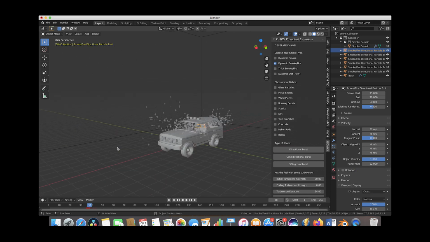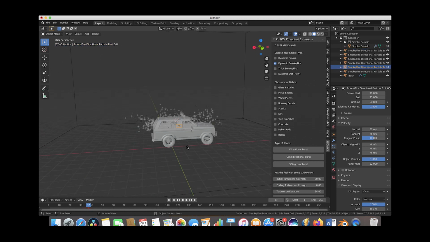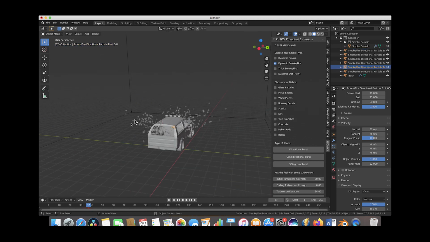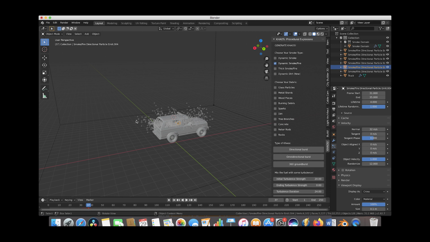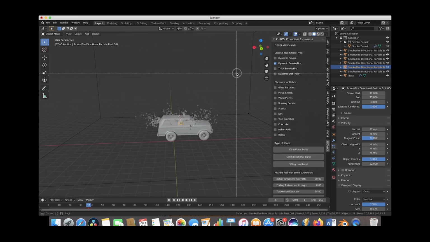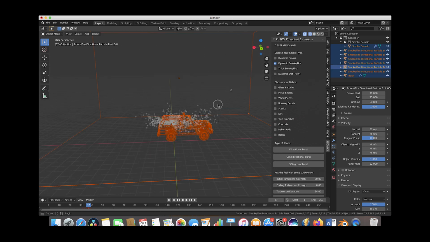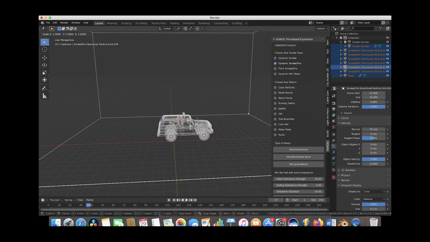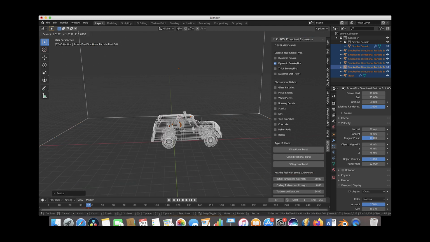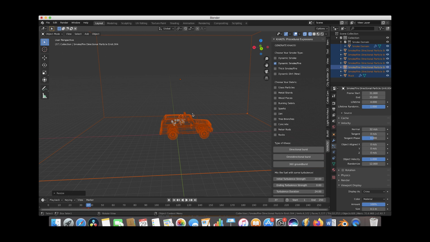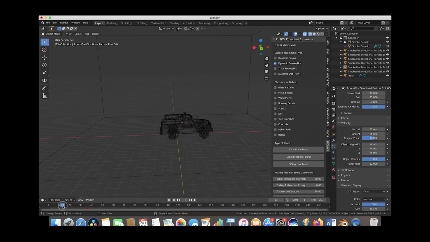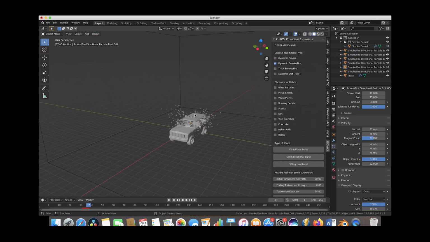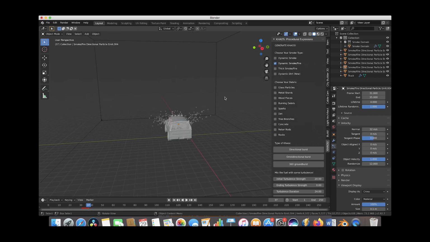Alright, so this is looking pretty cool. I think the particles are blasting a little bit too far away from our truck here. So again, what we can do to change that very quickly is select everything, make sure everything is selected, and scale everything up a little bit so that the relative size between our particle system and our truck is smaller. So this is looking pretty good. I think that's going to create a pretty cool looking result.